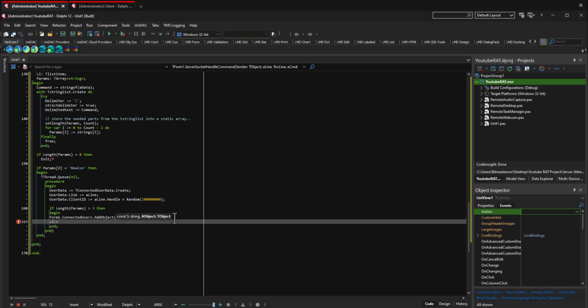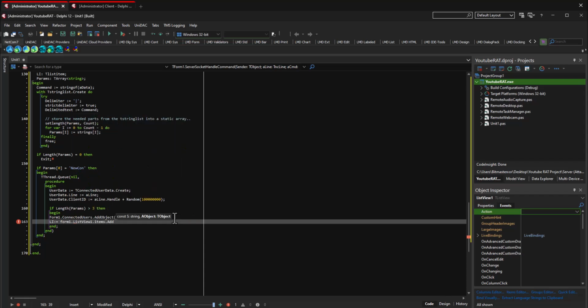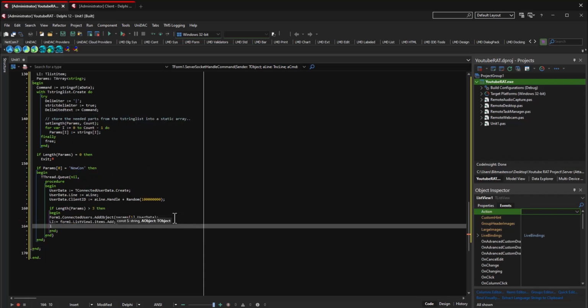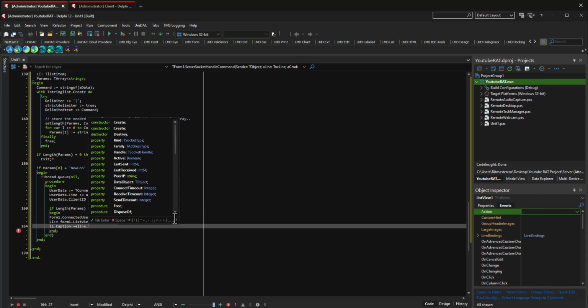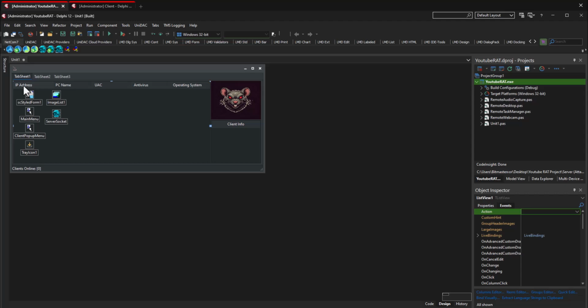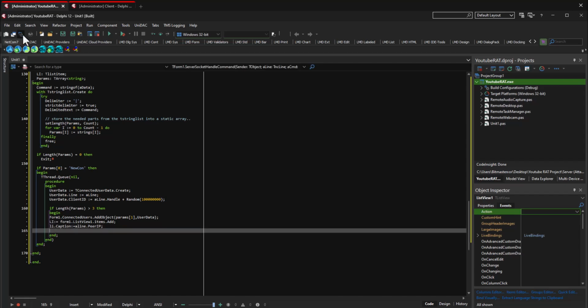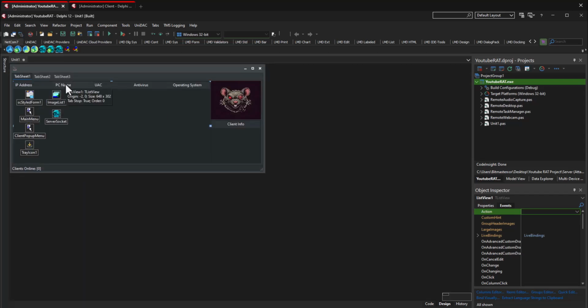So li is equivalent to form1.listview1.items.add. Then we're going to put li.caption equals, and then we're going to go aline.peerIP, because remember, we want their IP address to show first, right? Their IP goes right here, and then the PC name, UAC, and so on. Follow me so far? So the peer IP goes first. Then what's next? Well, what's next is whatever's next: PC name, UAC, antivirus, and so on, right?